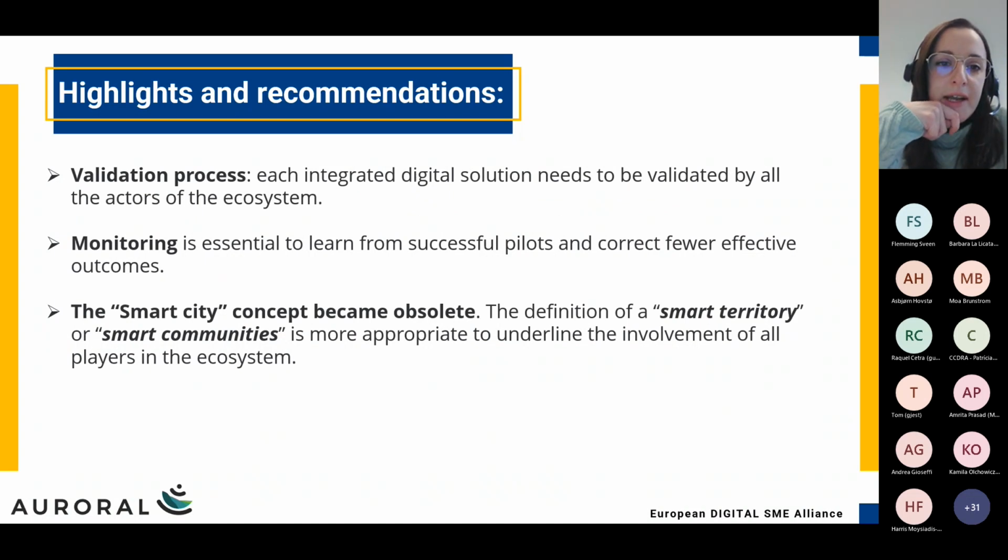Still related to a larger ecosystem, there is the importance of a validation process. Every time you integrate a digital solution or service, you need validation by all stakeholders, meaning citizens, public administrations, companies, and everyone involved in the process. And of course, a monitoring process is also essential to understand what perhaps is not going well, what can be improved, and to try to anticipate possible risks.